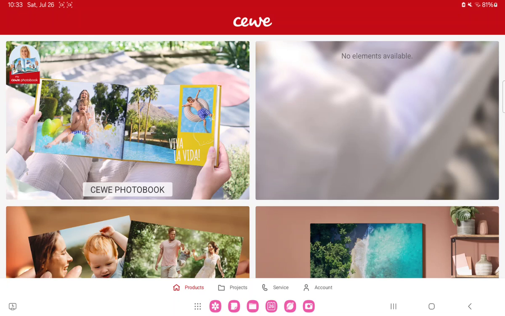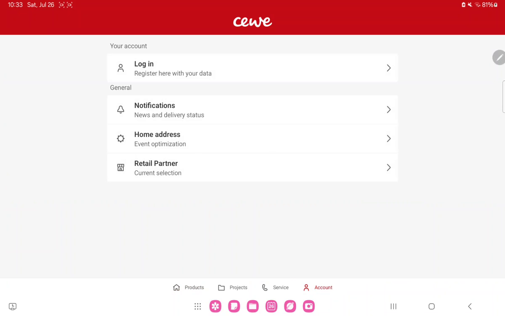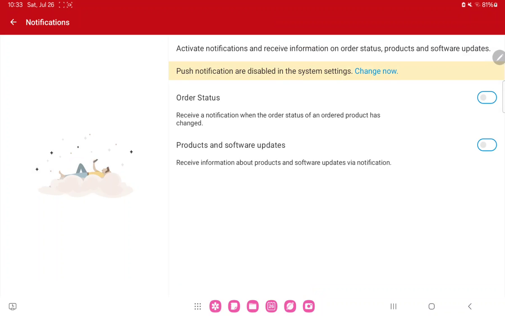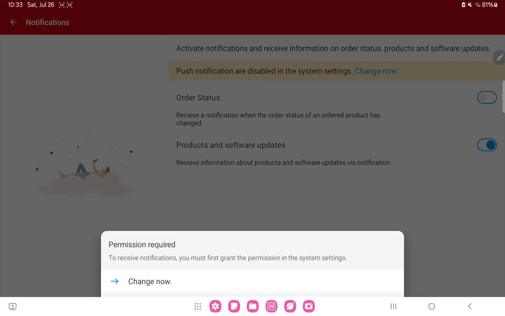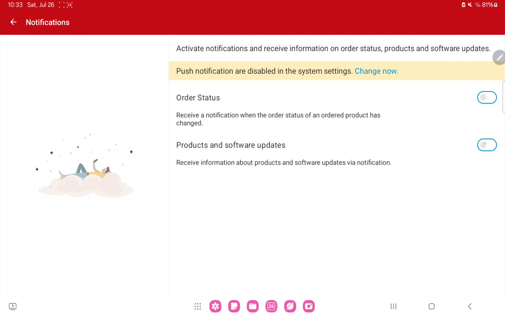If you want to enable the products and software updates notification, go to the account section, and here you can find the general section. Click to the further notifications, and here you can find the last option, the products and software updates. Receive information about products and software updates via notification. And if you want to enable, click to the next gray circle, and if it will be turned blue, this function will be enabled. So that's pretty much it for this video, guys.